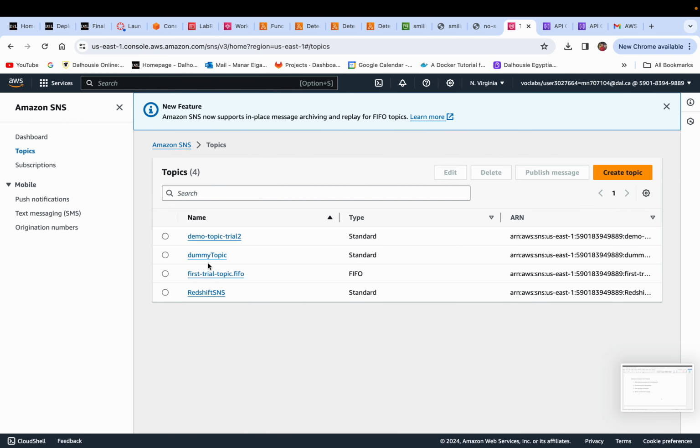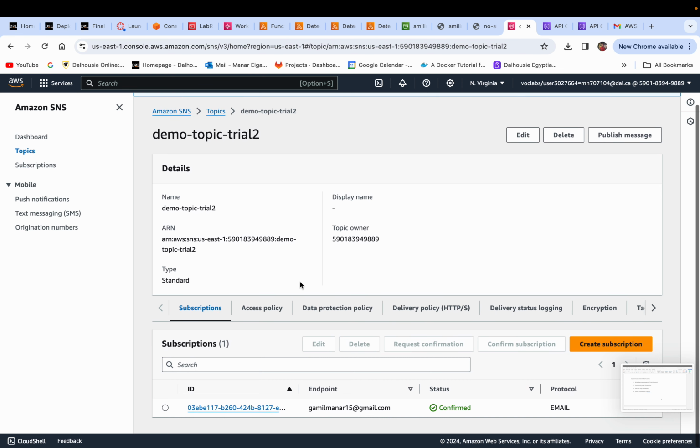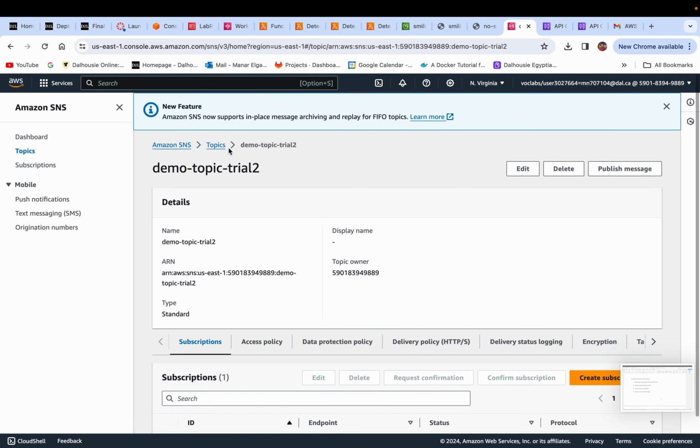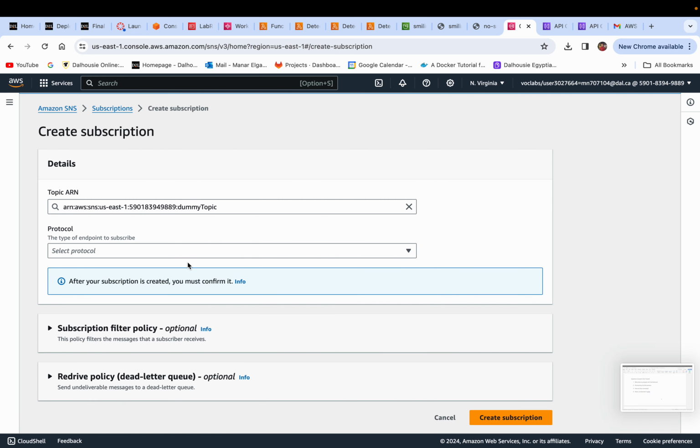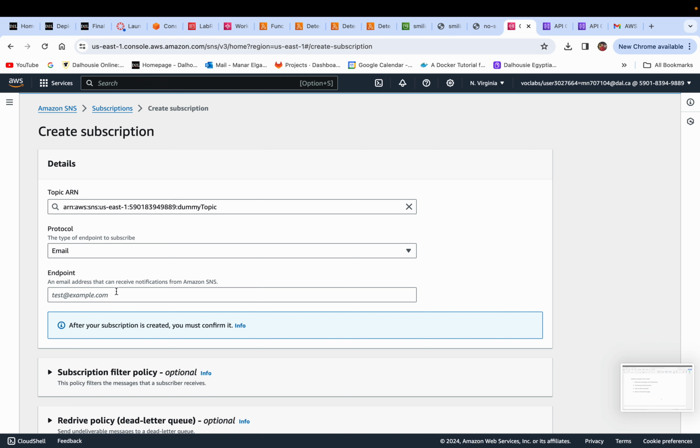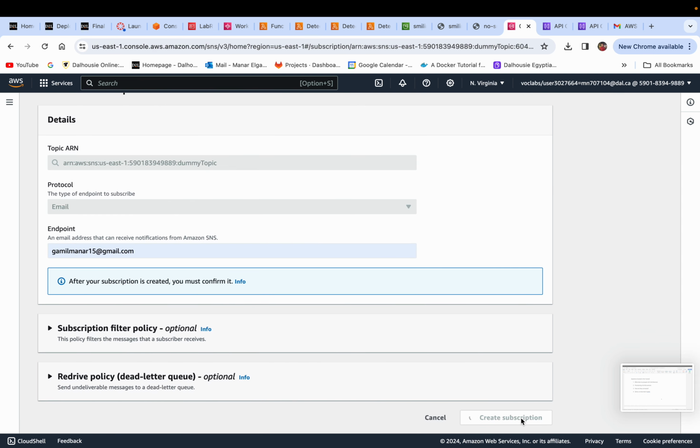This is exactly how I've created my demo topic trial 2, which is what I'll be using for this. And then I have added a subscription. So let me show you how I add a subscription also in the dummy topic. So I create a subscription. I used email. And then I'll write my email again, and then I will create a subscription.